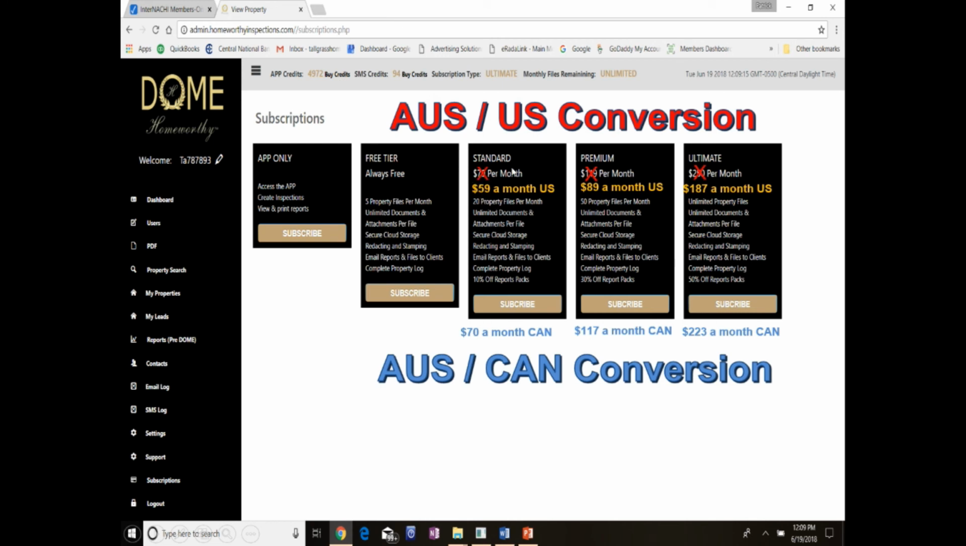So the original standard, which is 20 property files or 20 inspections per month, instead of being $79, is only $59 a month. And you have unlimited documents and attachments for those files, the cloud storage, the redacting and the stamping, and emailing the file to the clients. You can also text message now to the clients. Like I said, this thing is a monster, okay?